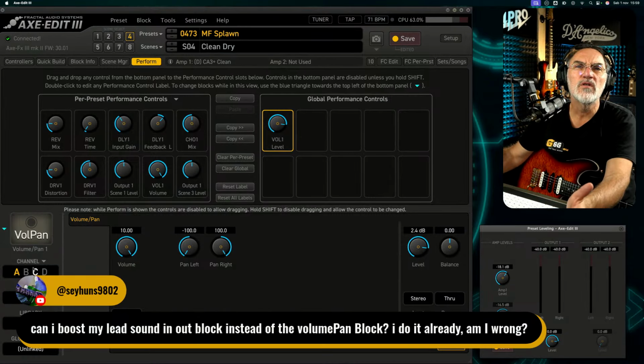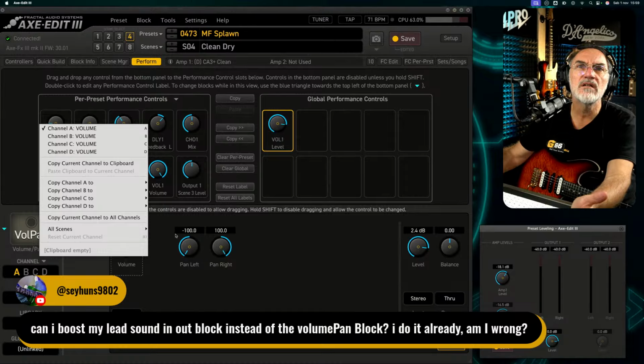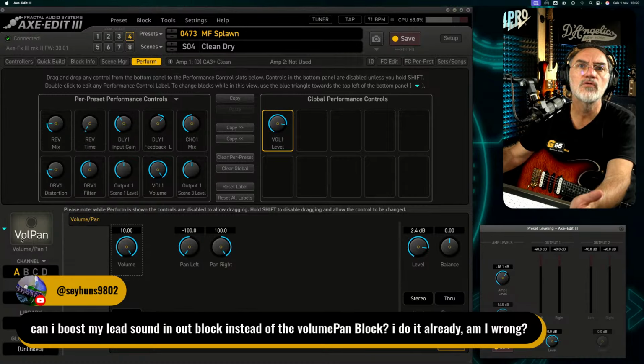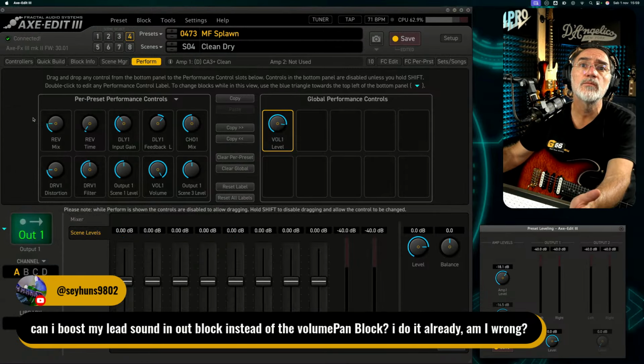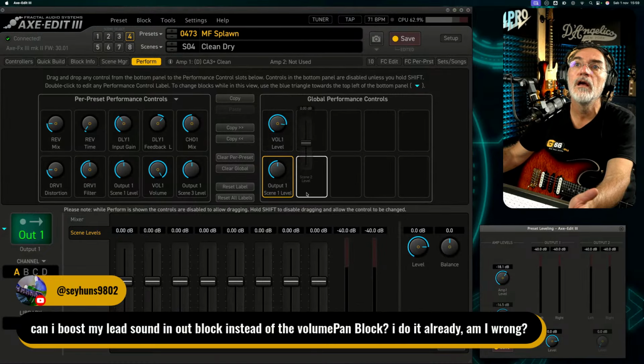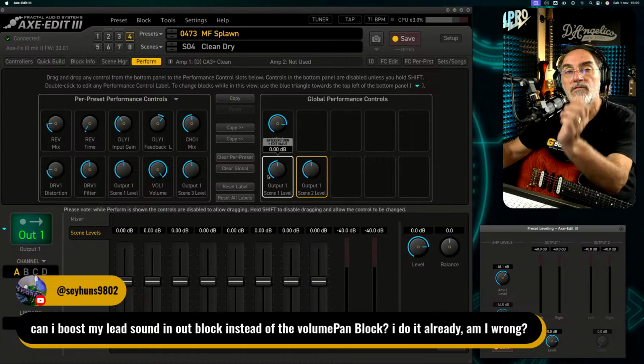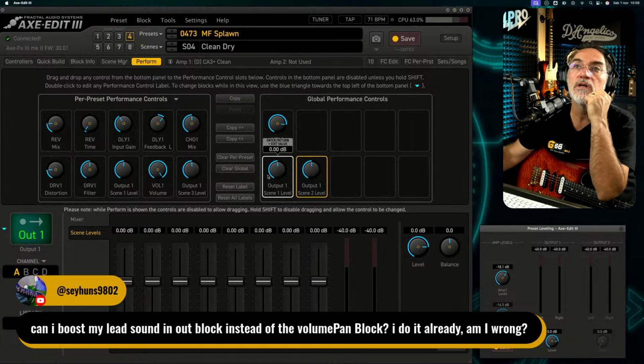I don't know if it's possible to do this with the scenes. Maybe yes, let me check. I'm not sure. If yes, you can do this. Output 1. Yes, of course, you can put the scene here. So you can easily change the scenes from the performance. It is another way. Why not?